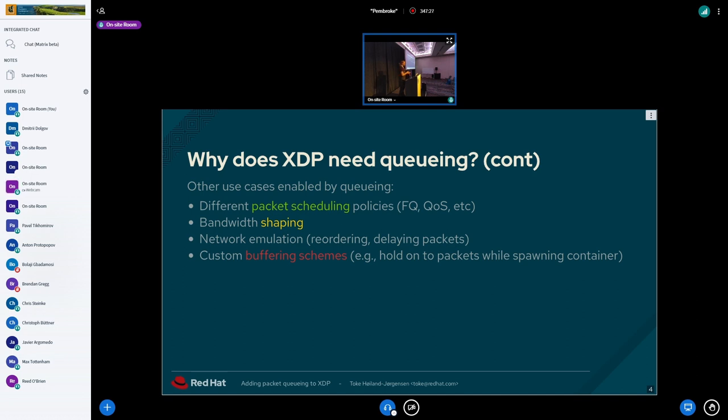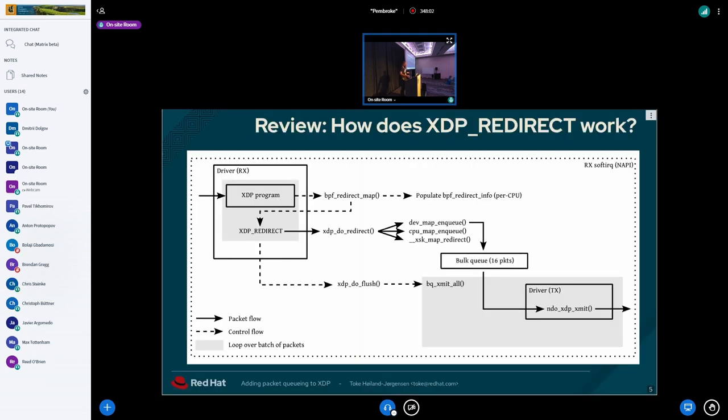The last one is a bit more speculative. You can do custom buffering schemes where, say, you have a CNI plugin like Cilium, and you want to support spinning up containers when a packet comes into a particular service, with a buffering scheme in XDP. You can do this there and just hold on to the packet a little while, wait for the container to come up, and send them in. But those kinds of use cases, I'm sure, will appear once we add this. At least I'm hoping so.